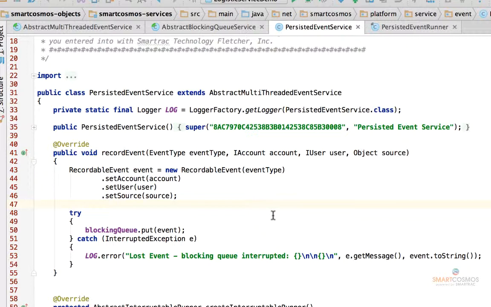At this point in time, the record event will return back to the caller, so we can actually see just how fast, how little latency there is in the persisted event service, and how this implementation helps the callers get their response back from the server as quickly as possible without having to wait for a full audit event to take place.